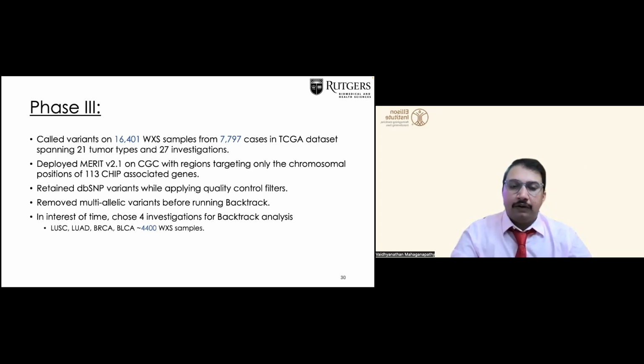After this, we removed any multi-allelic variants before we ran Backtrack. And in the interest of time for my dissertation project, we chose to focus on 4 investigations: LUSC, LUAD, BRCA, and BLCA. This totaled roughly 4,400 exome sequencing samples.